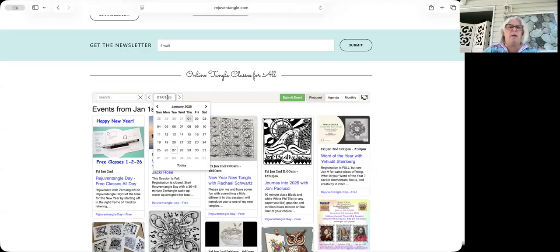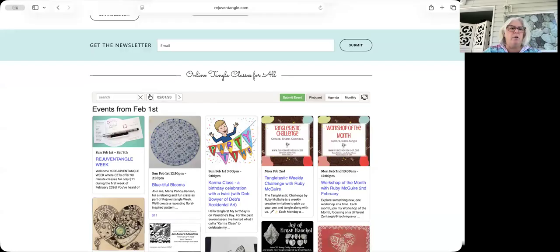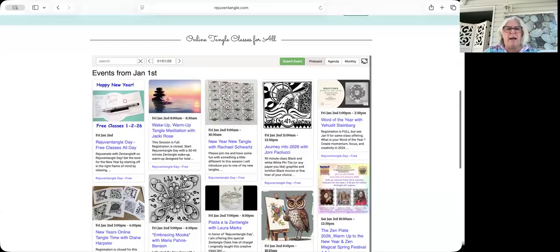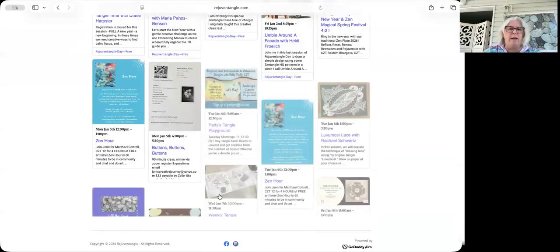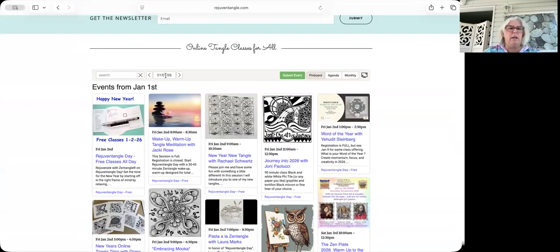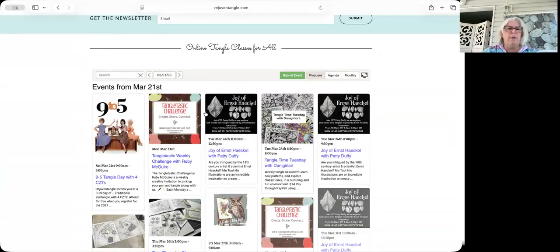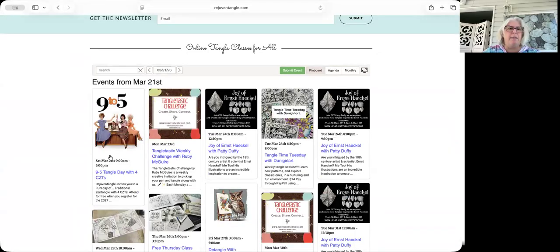This is another reason I wanted to give this tutorial because I've discovered a few things recently that I'm just so excited about. So now instead of browsing, because I used to have to go like this, and then I'd scroll down and load more events, looking for the particular date. But now all I have to do is click on that date, go to whatever date I want. Let's say I want to go to March 21st. That is 9 to 5 Tangle Day, and it comes up as the first event right here.